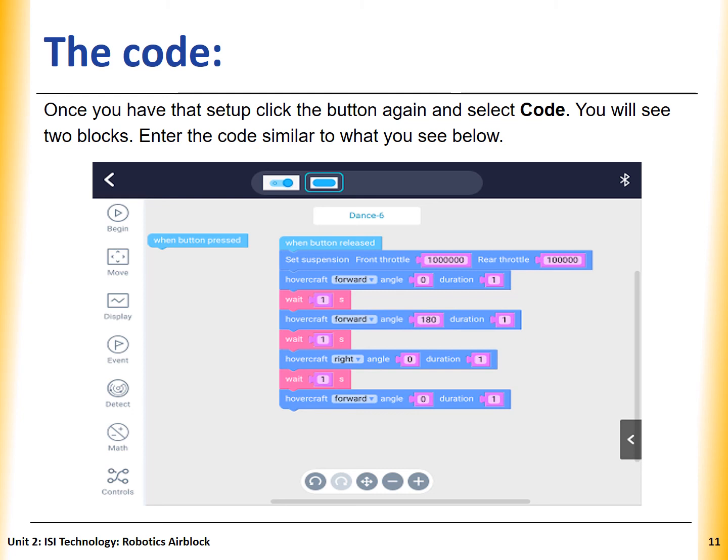Use that one. Hovercraft forward at angle zero, duration 1 second. We have to wait 1 second, then hover again forward with angle 180 this time for another second. Wait 1 second, then hovercraft right at angle zero for 1 second. Wait for 1 second and again hover forward at angle zero for another 1 second. We're going to see this in class.